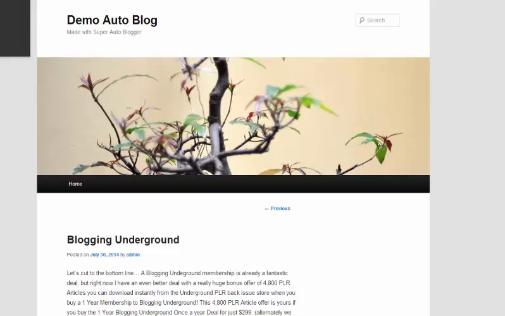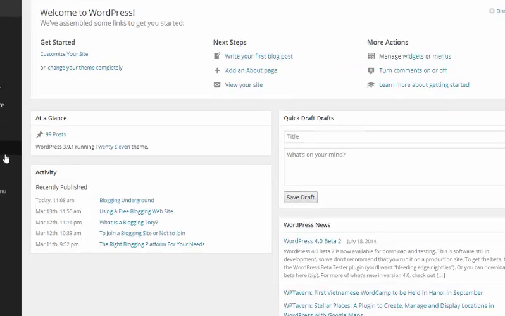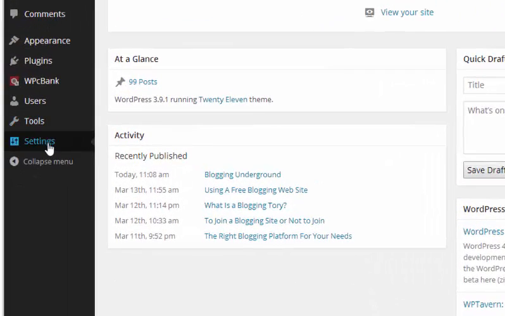Let's go to our dashboard and I'll show you exactly how it does that. So we've installed it, we go to settings, and in the settings menu you will see there is a tab for Affiliate Advantage.